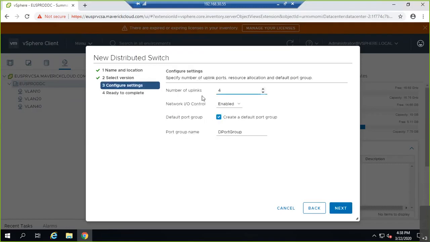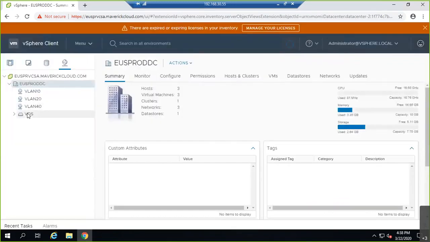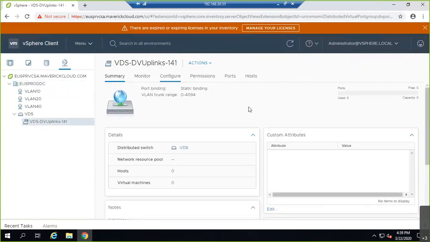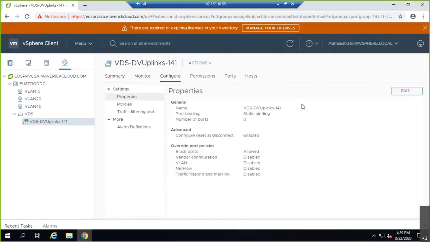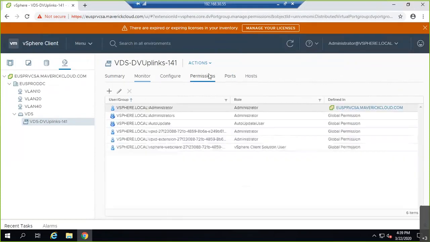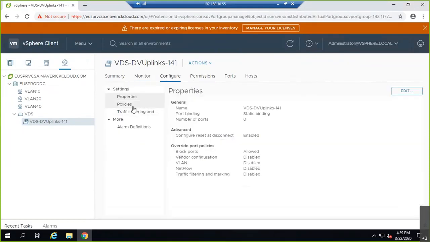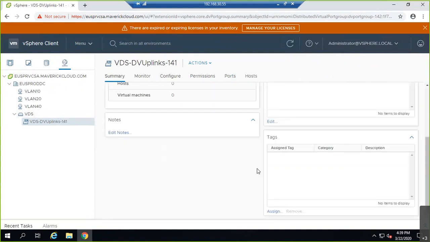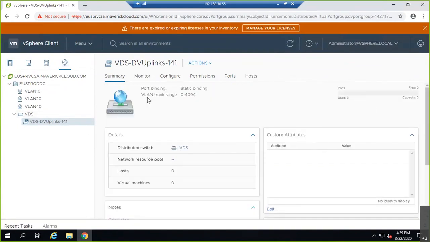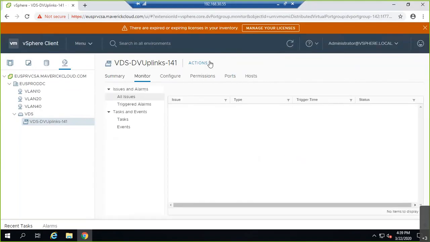Next, how many uplinks do you want to provide? Two. I need a minimum of 2 cables. Now, do you want to create distributed port groups? No, I don't want to create a distributed port group. Next, finish. The switch has been created with 2 uplinks. The VDS does not show anywhere how many uplinks we provided, but whenever you are using it, it will tell you.